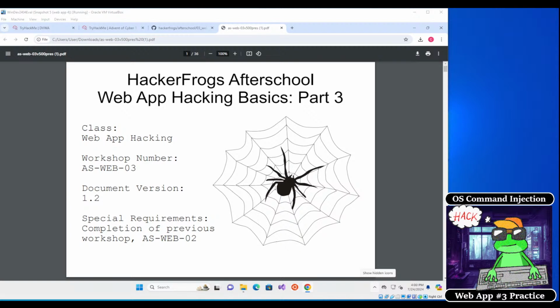Everybody, today we're going to be practicing some web app hacking basics. On Monday we learned about some web app hacking techniques, specifically OS command injection. That's going to be the first hour of the stream.